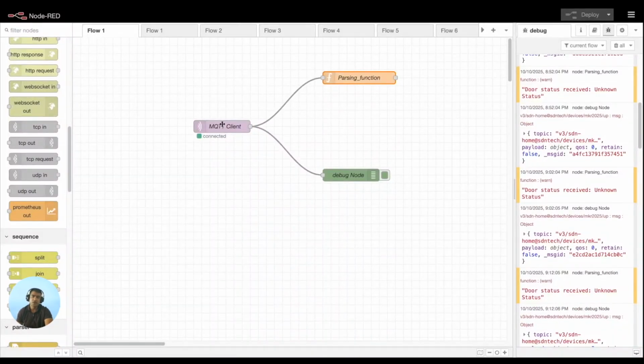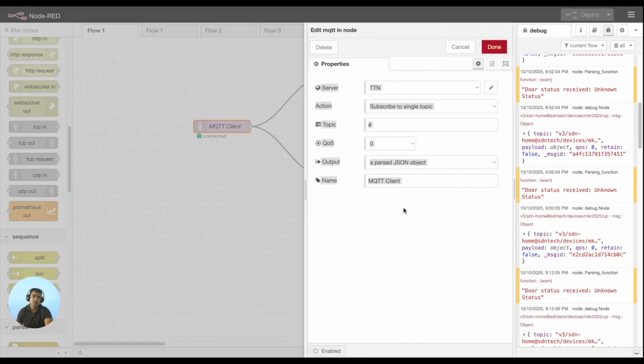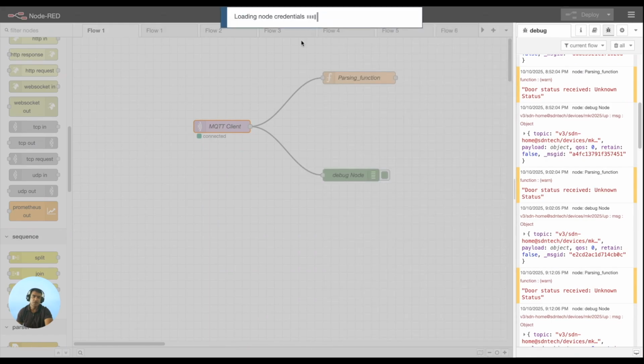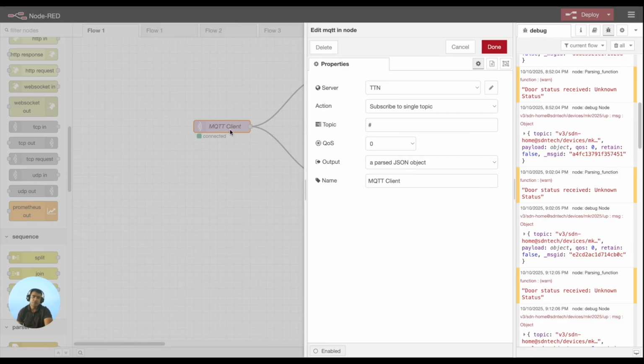And here you can see we have a Node-RED flow with MQTT as server. Then we are simply parsing that data or debugging that data. So let me open up the MQTT. Here you can see this is my server. And what is my server? TTN, The Things Stack Network, is my server. So let me explain the flow.